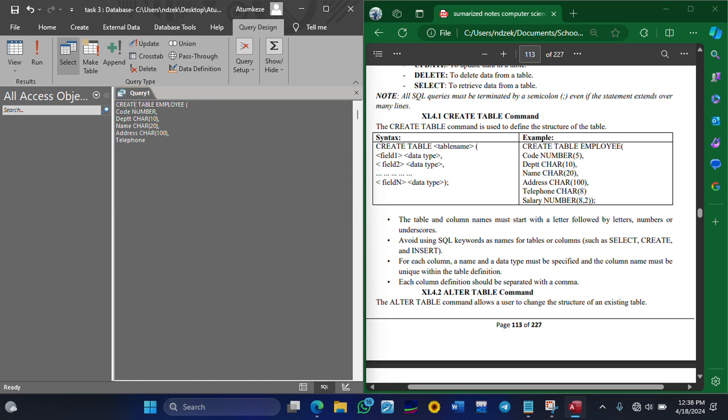Notice, I'm putting my data types with capital letters. Every keyword I'm putting with capital letters. Why am I putting them with capital letters? So that I will not be confused. If you put all small letters, it will still work. I'm putting the keywords in capital letters so that I'll know that capital letters are for keywords. So telephone is character 8, comma. Notice that each field after the data type is followed by a comma, not a semicolon.